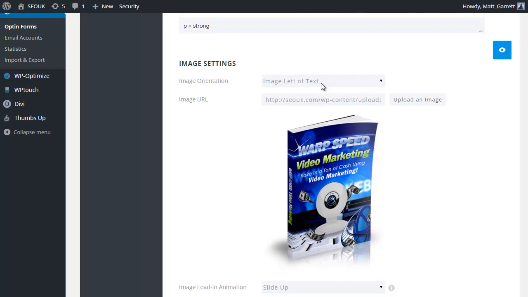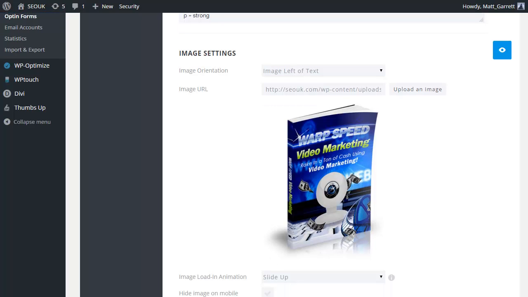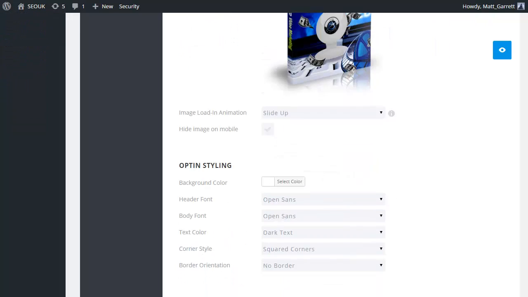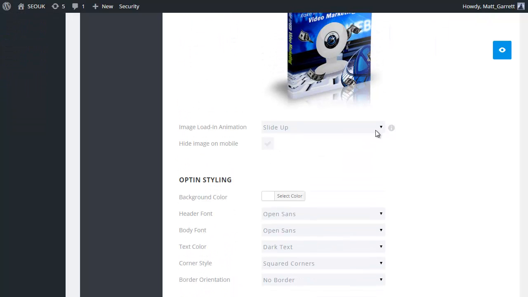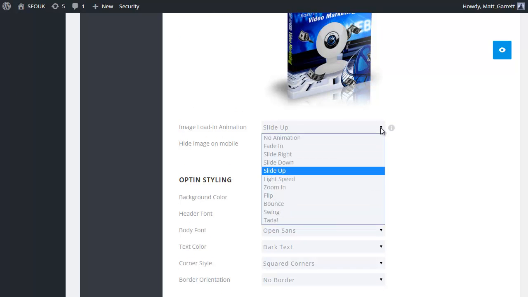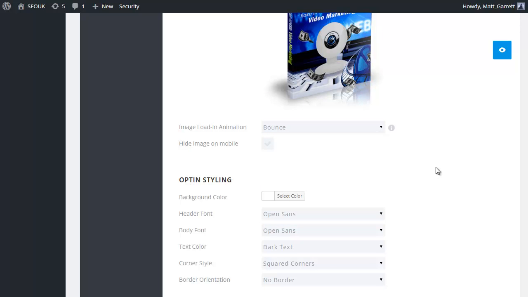You can choose where the image appears in relation to the text. There is a default image for each form, but I've uploaded my own image, which is relevant to this particular offer. Obviously, using your own pre-made graphics and designs that are specific to this offer will get you better conversions. You can also decide on what kind of animation the actual image has, so whether it slides up, zooms in, flips, bounces, whatever it may be, and those really can help to catch people's attention.